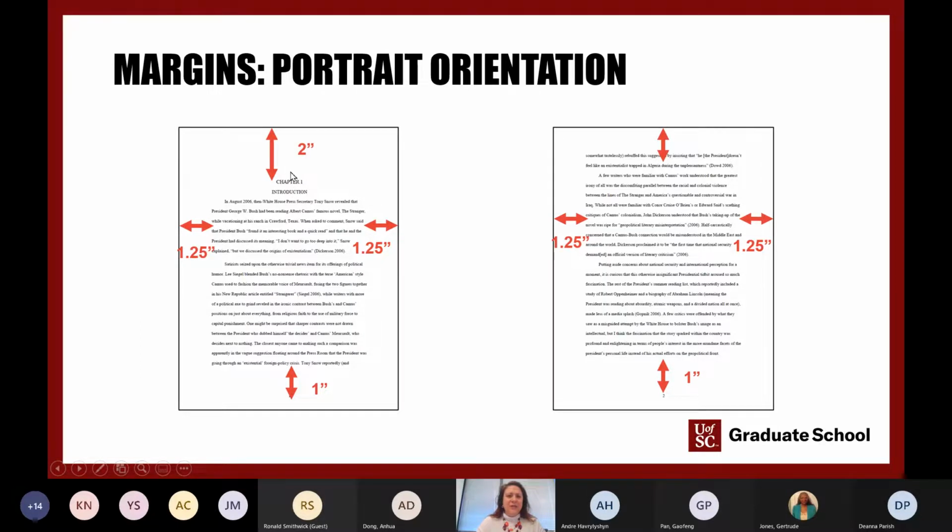Top margin is 2 inches. Left and right is 1.25. Bottom is 1 inch. Then if we look at the second page of this chapter, the top margin is now 1 inch. Left and right is 1.25, and the bottom is 1 inch.